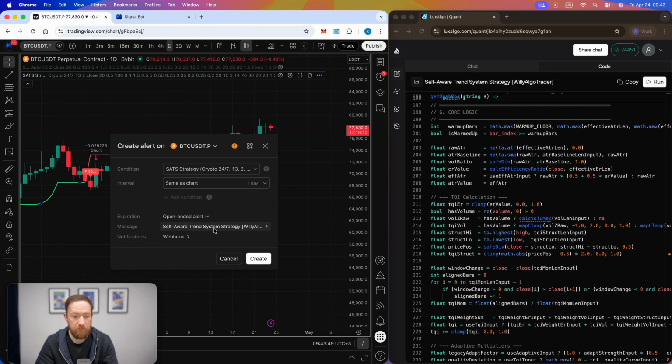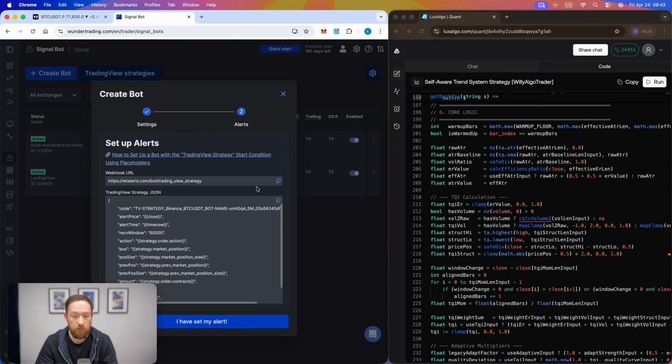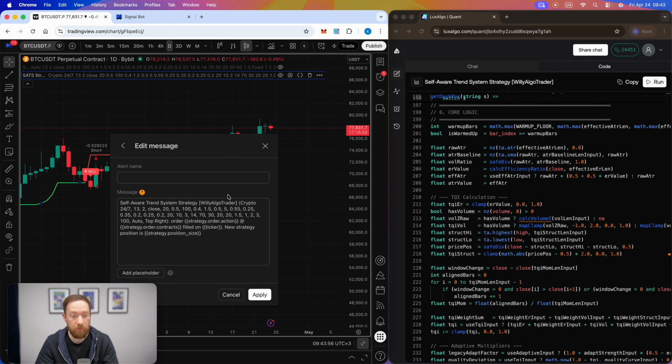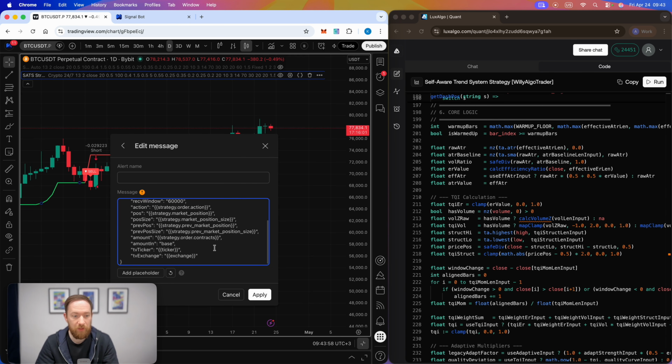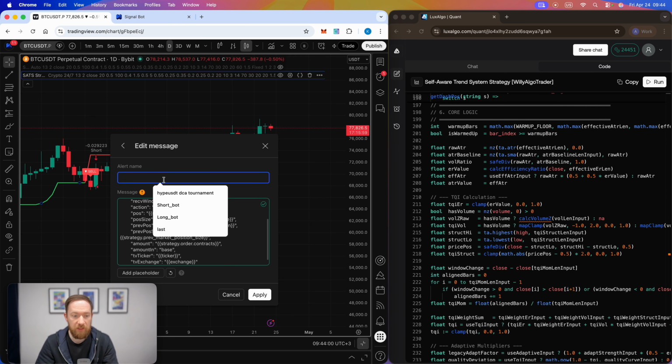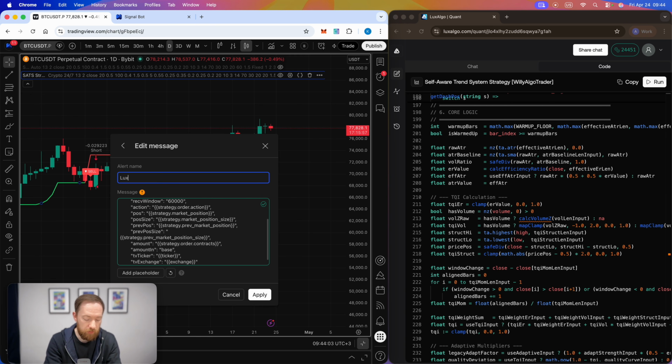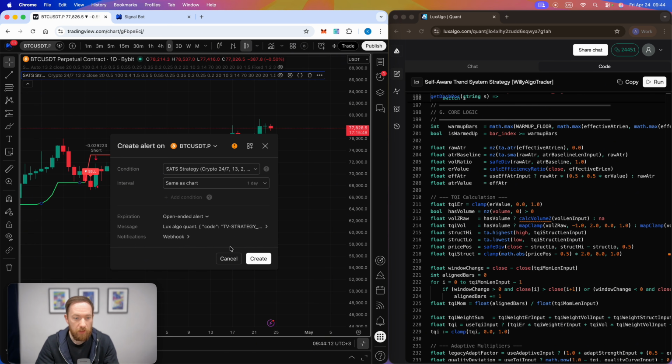Now we need the message, and the message needs to be just this block of code that we already provide to you. So you just copy and paste this. You can give it any name you want. LuxAlgo Quant. Okay, now we have it. Apply. And for the interval, it's the same as chart. It's 1 day. It's an open-ended one. That's pretty much it. Just click create.